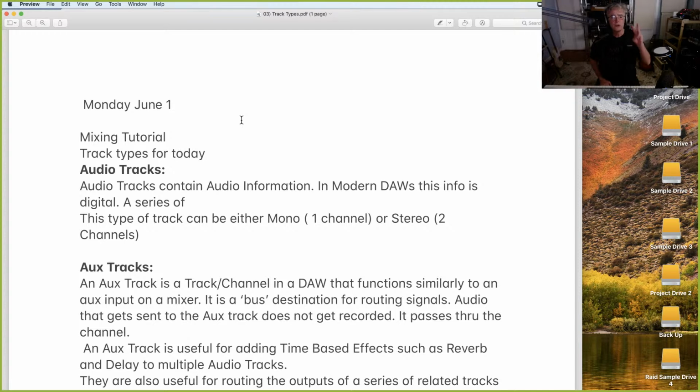So we're going to use 3 types of tracks, all right? Now, if your DAW does not have any of these tracks, just do the best you can. So the first track that we're going to be using is an audio track. An audio track contains audio information. In modern DAWs, this info is digital. It's a series of ones and zeros, and it's a series of samples.